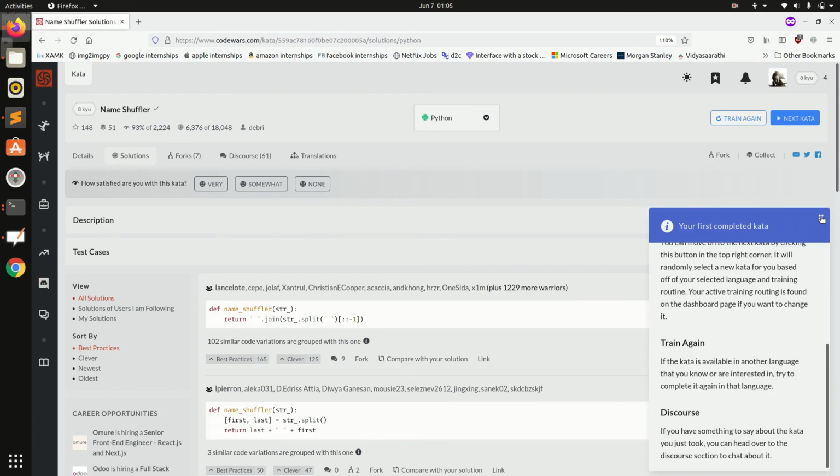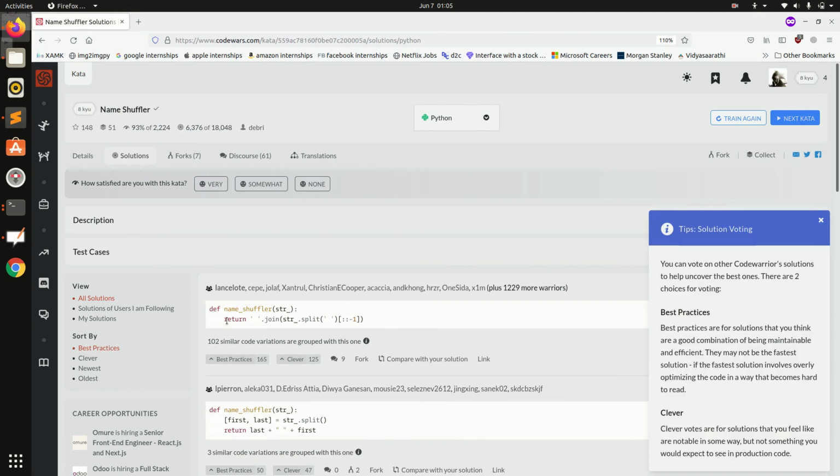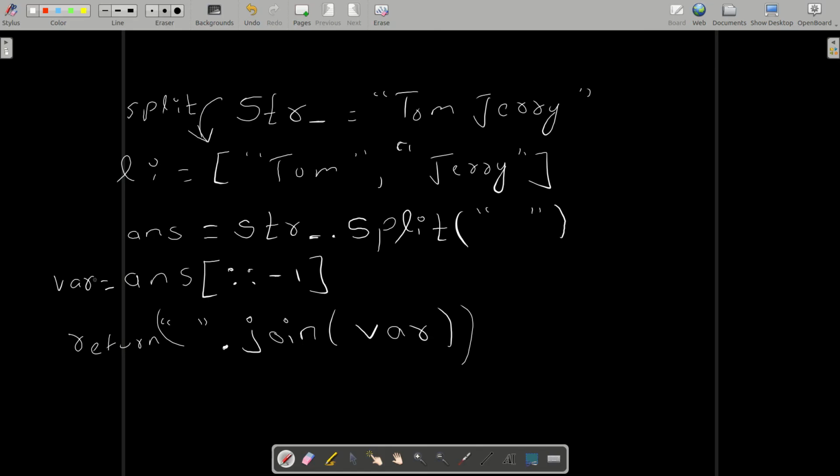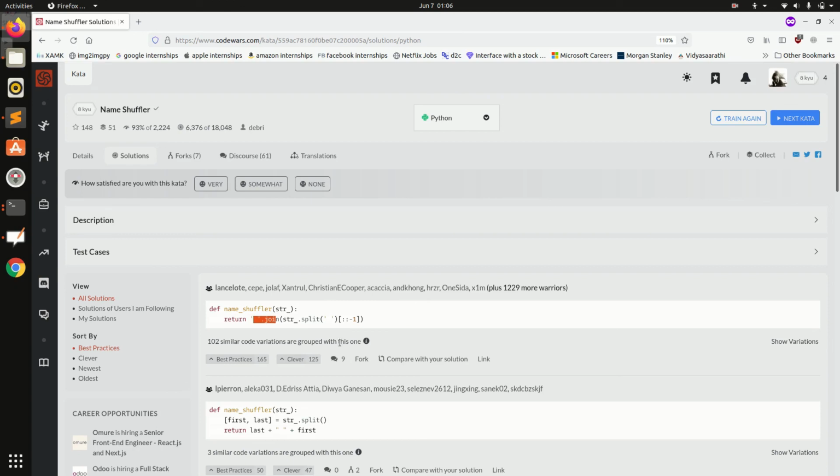Here are some tips for the newcomers. Okay, so we can also do voting here. Here the same solution has been written, but in the list comprehension way in one line of code. So first they have split the string, here it is, then reversed it, and then they have joined it with the space. All three steps are written in one line. This is the difference.